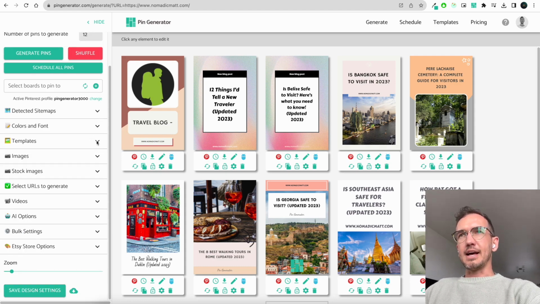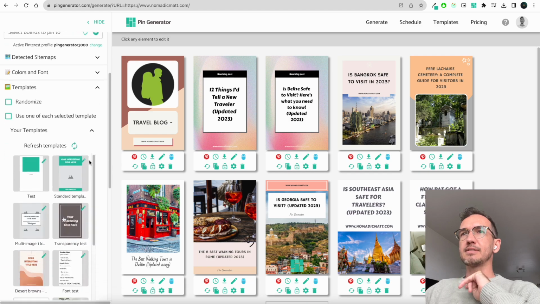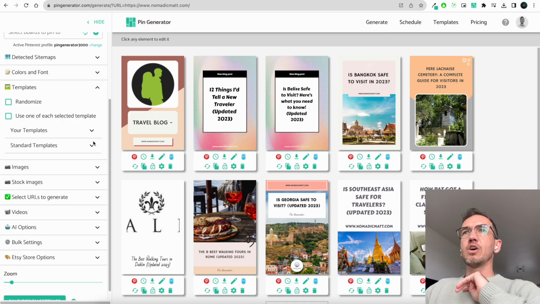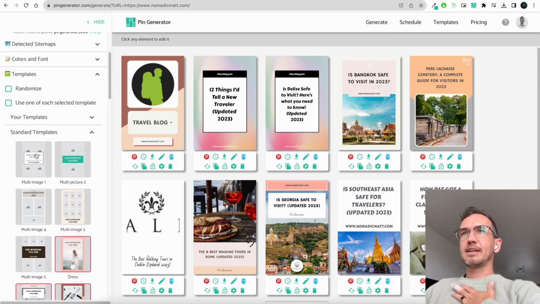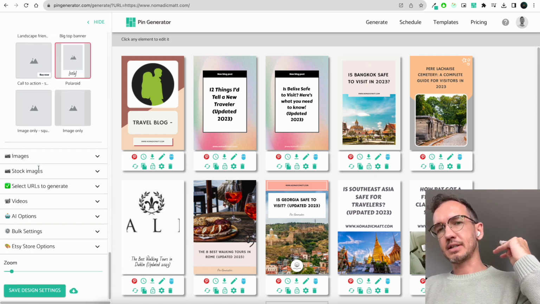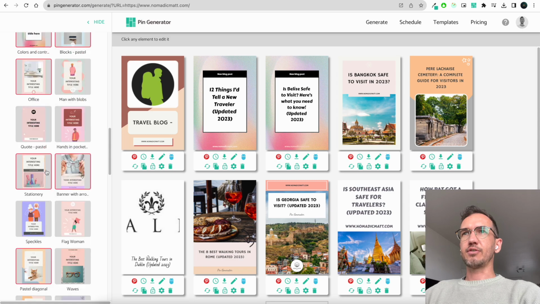Moving on to templates. You have a number of templates that are available to you. Now, you can create your own templates, but we'll get into that a bit later. So there's a whole bunch of templates that I've created here. Or you can use the standard templates that are available to you, and there are quite a few. We're actually in the process of adding about 10 to 15 new templates every 1 to 2 weeks now, so that's quite exciting. But you've got a whole bunch here ready for you to use.